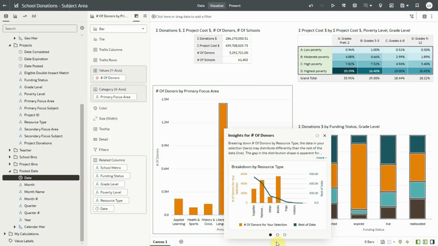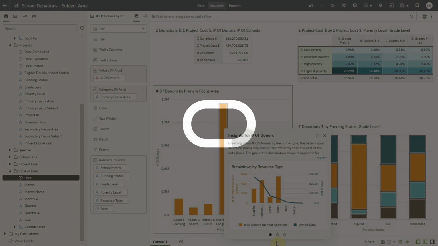In subject areas, you must always add related columns for CI to work. In spite of adding related columns, if you don't see any insights, then try reducing the number of columns to less than 6. That should result in some insights. To understand more about the different kinds of insights that are generated by CI, watch our next video on this topic.